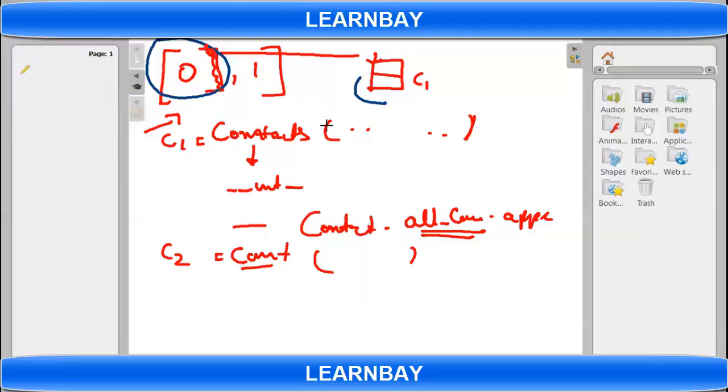Somehow they are sharing the same location. They remember across C1 and C2. They remember that. Right, because why? Because we are using contact dot all contact. When we write contact dot all contact, we are talking about this memory that is common across all.